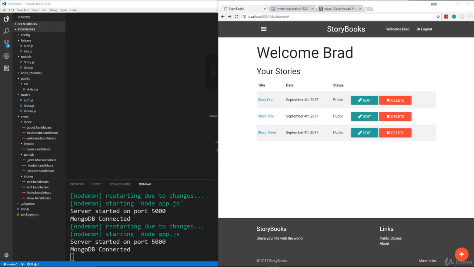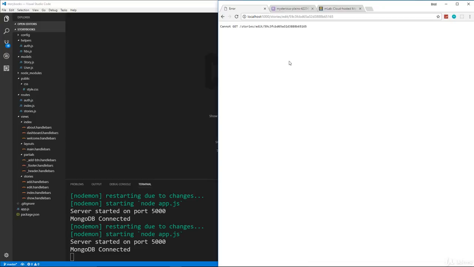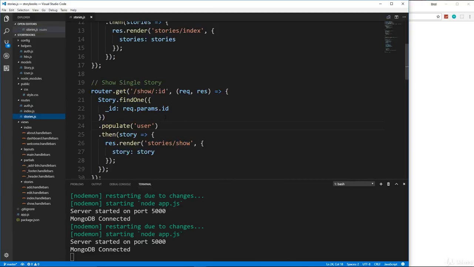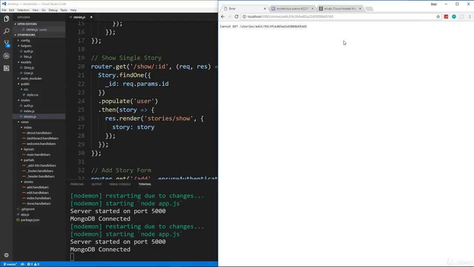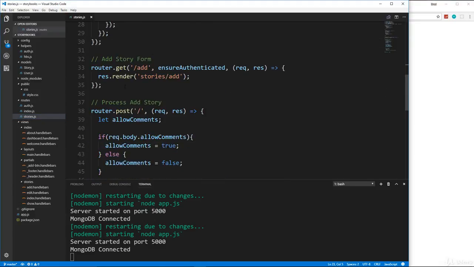Alright guys, so now that we have our dashboard, we're going to tackle the edit form. If we click the edit button, it takes us to the correct route. We just need to create a route for this in our file. So let's go to routes, where are you? Routes/stories. And we want to accept a get request to story/edit/ID. So let's go right under the add story form.